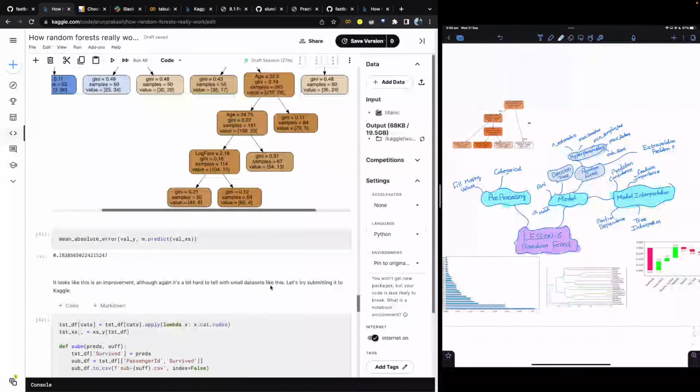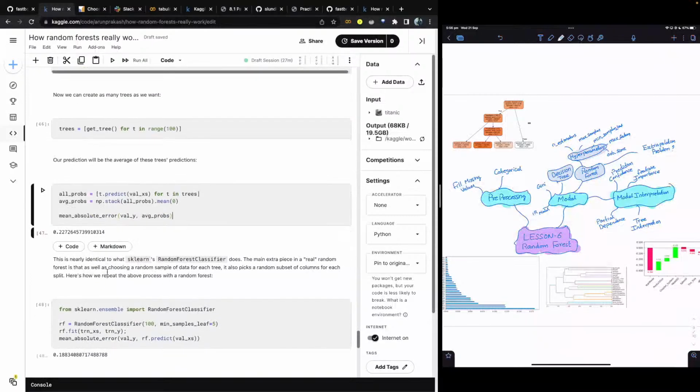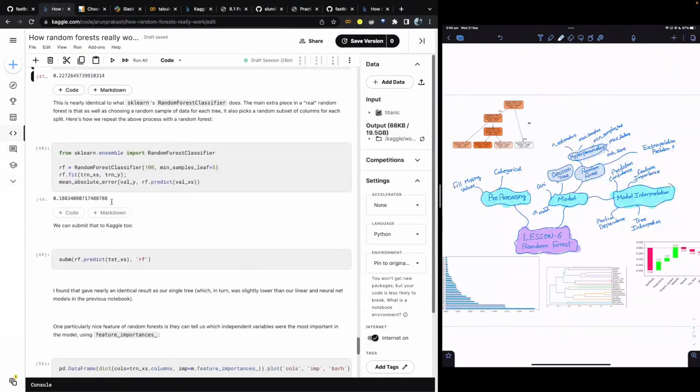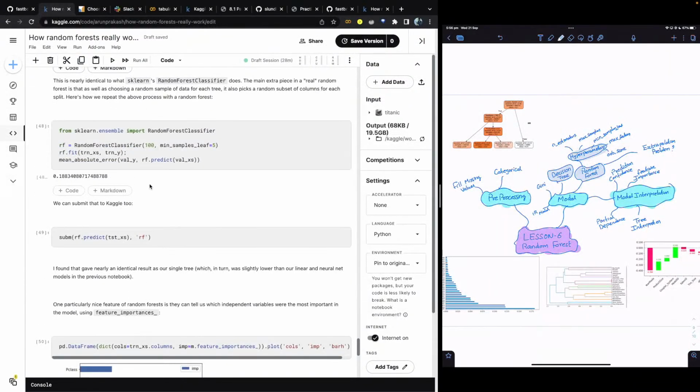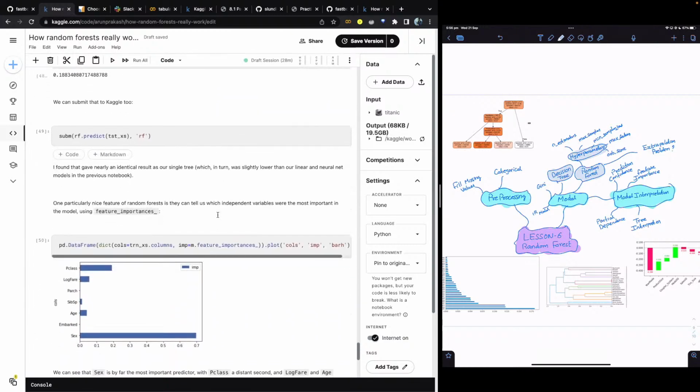But each tree, if it's very deep, and if we take an average, the errors will cancel out, and we are getting a very good model compared to single decision trees. You can see it here. So that's the concept of a random forest.